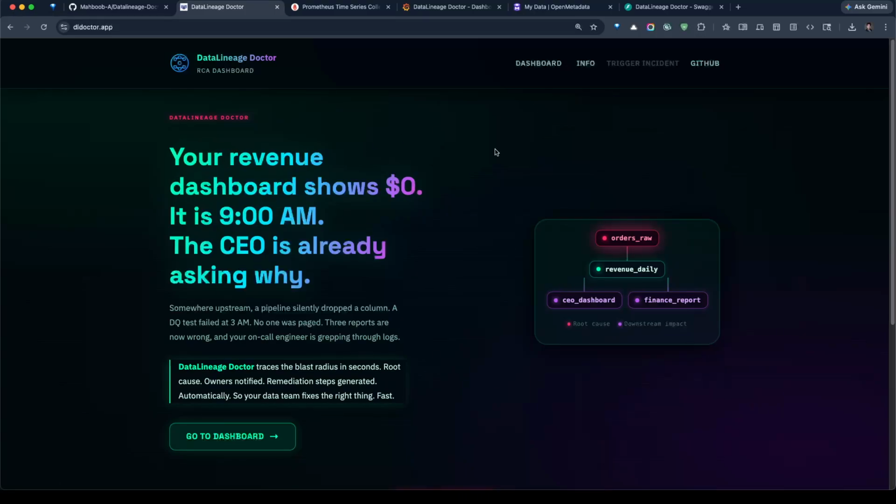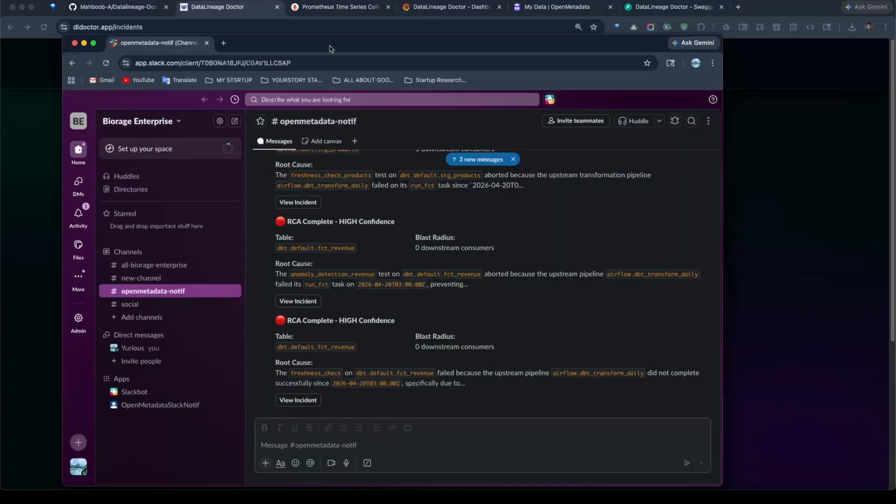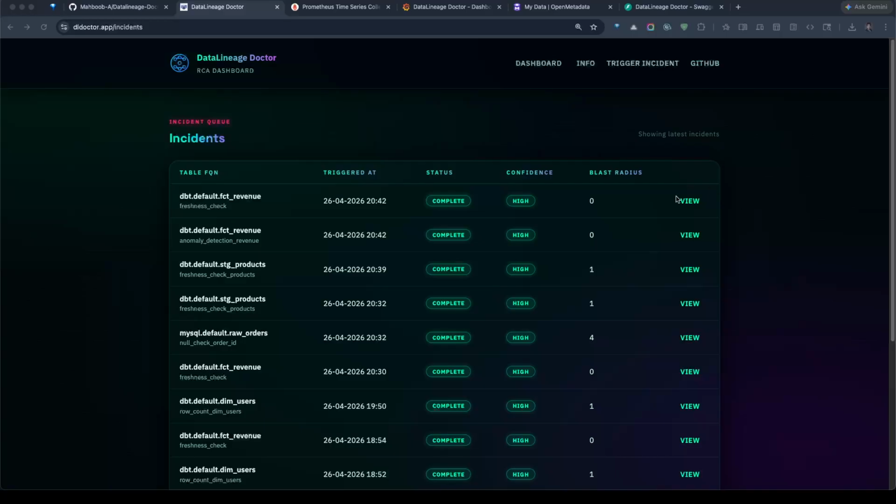Not only will you get this in the dashboard, you will also receive a report in Slack. Let's say this is the time 8:42. You can see this is the time I received the RCA complaints, with high confidence and zero downstream consumers. You can see the latest is zero, and this is also zero. This is one blast radius.